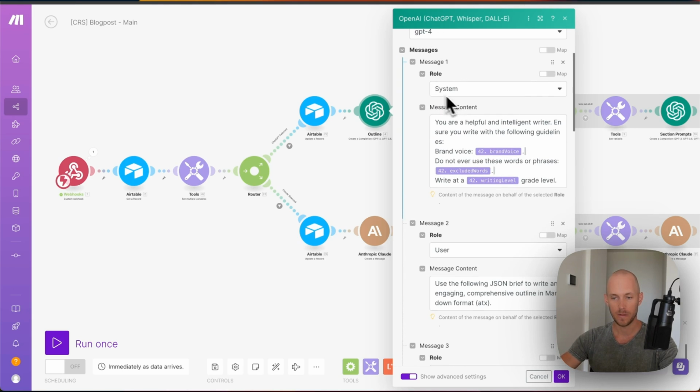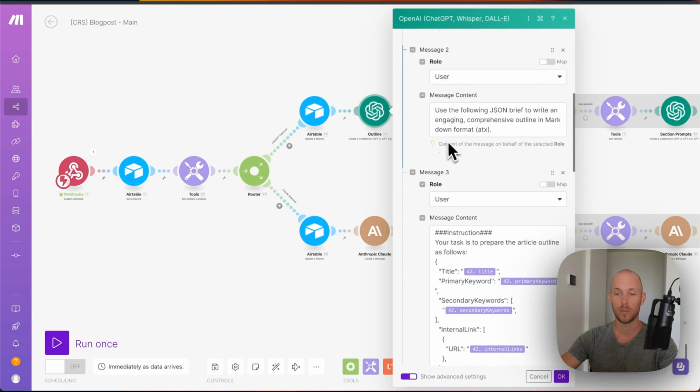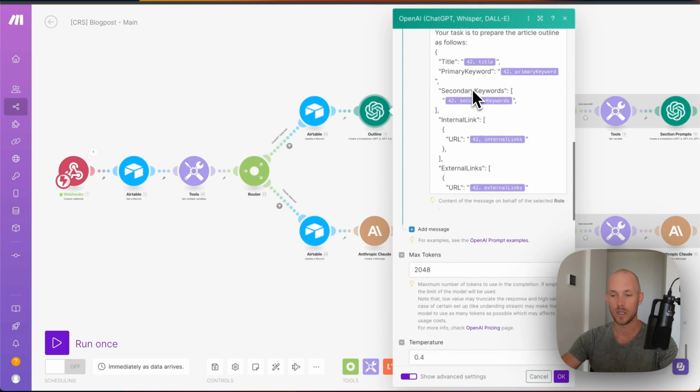So basically we've given the system some context of the brand voice, excluded words, and writing level. We're saying, hey, we're about to give you a JSON brief. Providing the AI with a JSON brief actually helped the AI model understand the different parts of writing this blog post a whole lot better and move through the automation in a much more seamless way with fewer mistakes and errors. Then we provide it with the JSON brief.